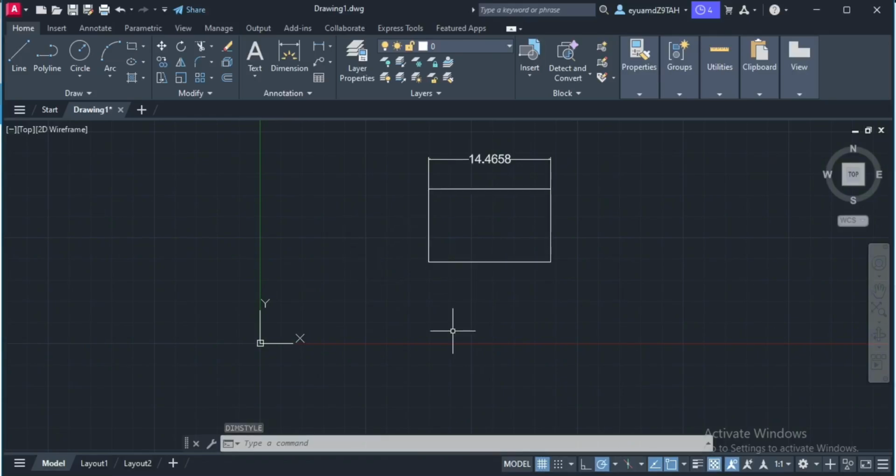What you just accomplished: you opened the Dimension Style Manager, modified the dimension style, adjusted the text height, improved dimension readability, and updated the appearance of dimensions across the drawing.